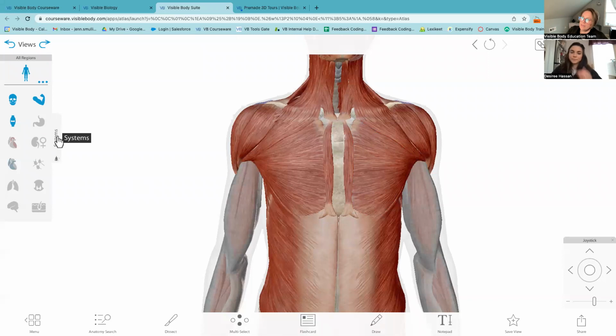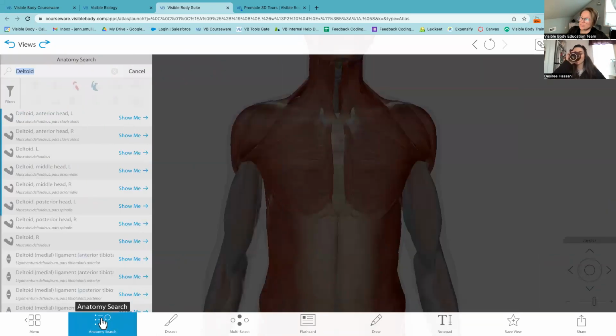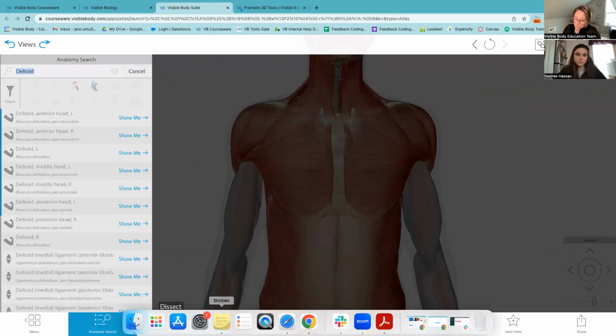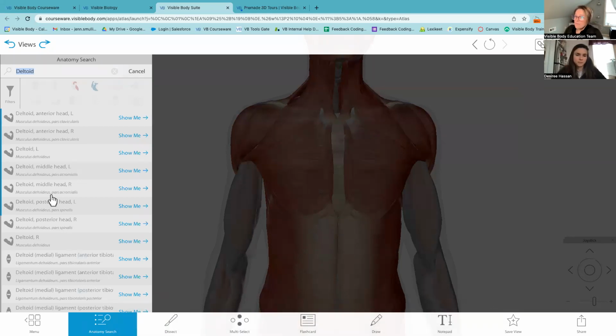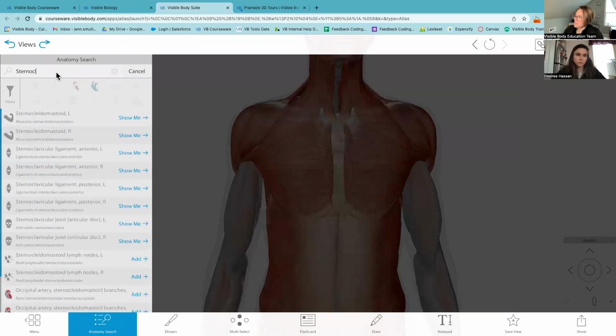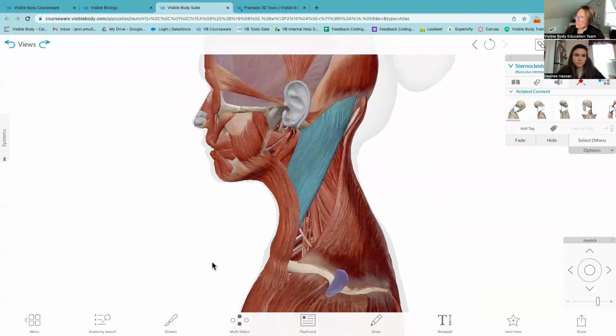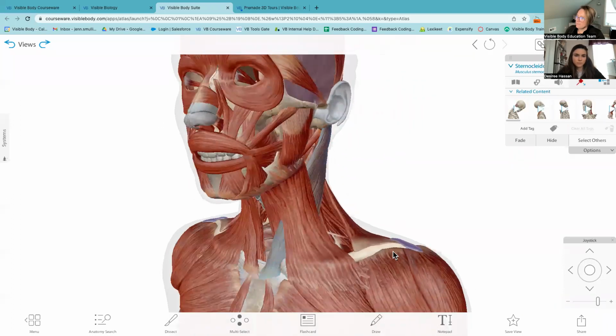Just like with the content search, we can search within a model. So we can use our anatomy search function down here. When you click on anatomy search, say you don't know exactly, maybe you're a student, you're trying to learn the different muscles and you can't find it. You're not quite sure where to look. Let's type in sternocleidomastoid. Maybe I'm not quite sure where to look for that. I can click show me. And now it'll highlight that muscle and direct me to it by zooming in on it.